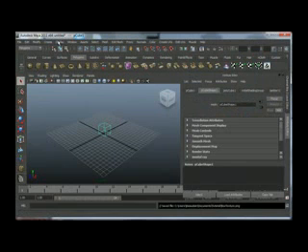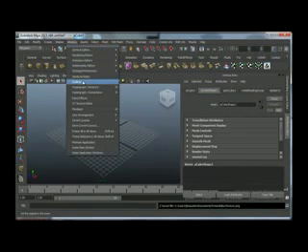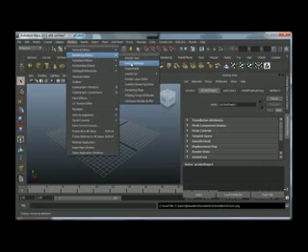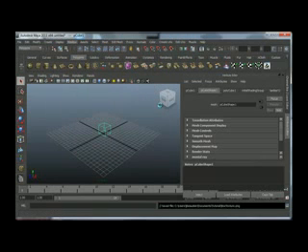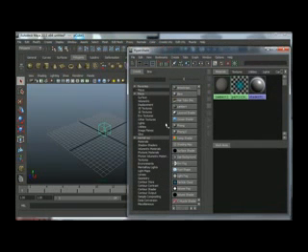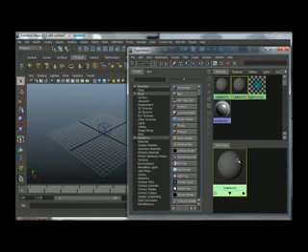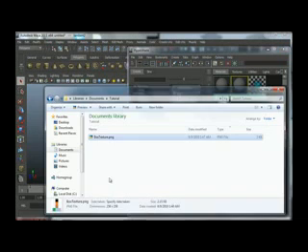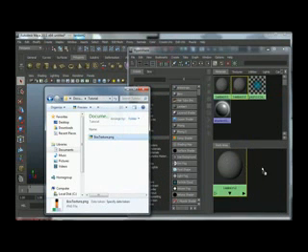So now we want to create our material with a texture. So we're going to go to Window, Rendering Editors, and Hypershade. And we're going to start out with just a Lambert material, and we're going to drag that into the working area. And then we're going to go find our texture. We're going to drag that in there too.